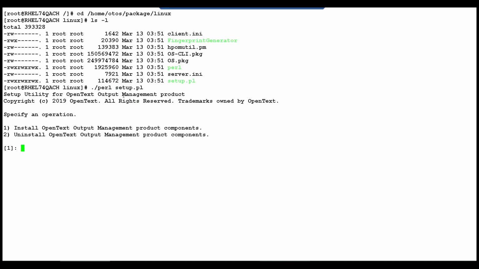On running the setup script, we are prompted with two options. One is to install OpenText Output Management product components, or two is to uninstall. And every time we choose an operation, it prompts a default option. If we want to go with the default option, we can hit enter and continue, or we can enter other available options and proceed further. And also we can use the same setup script to uninstall Output Server, where we will choose option 2. Now we will begin the installation by choosing option 1.